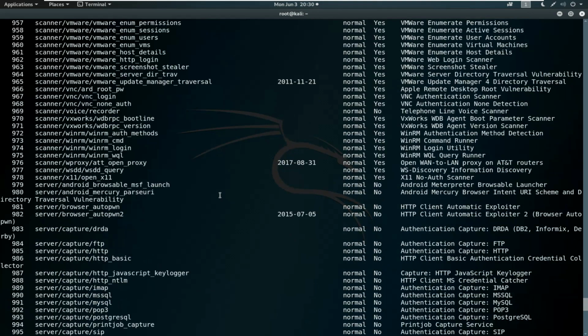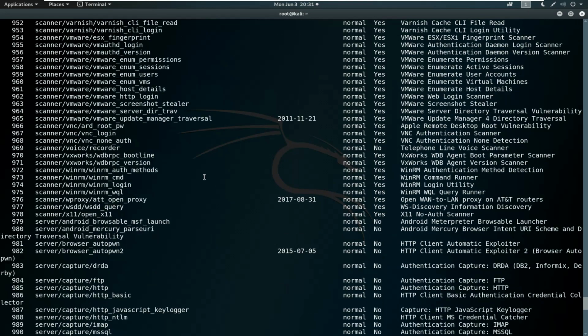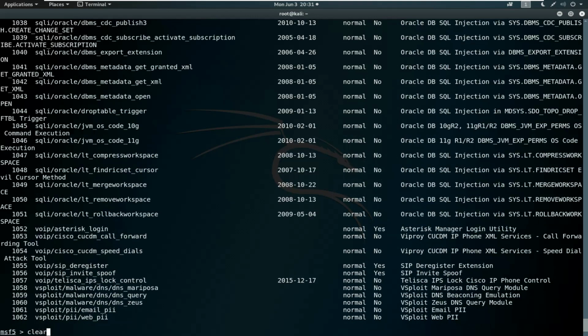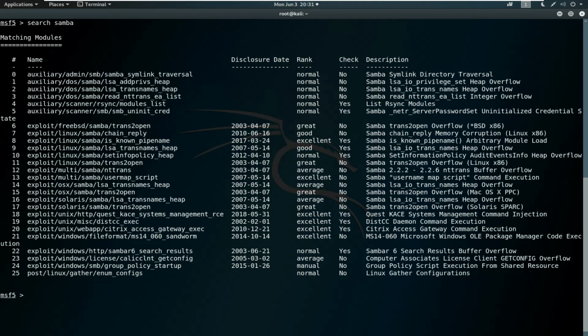There are a lot of auxiliary modules available on our Metasploit. Yeah, so I'll do the scanning. Let me find. Okay, there are some. If you want to find the modules faster, you can type search Samba. This will show only the matching Samba related modules.